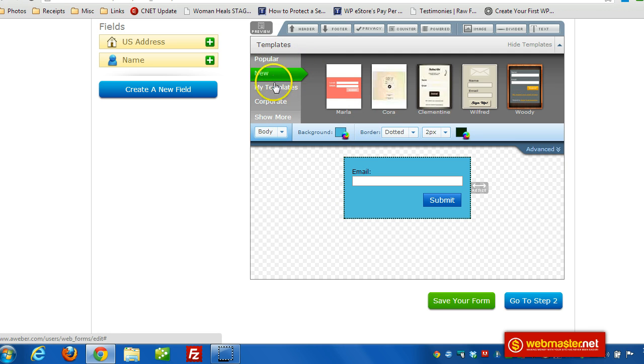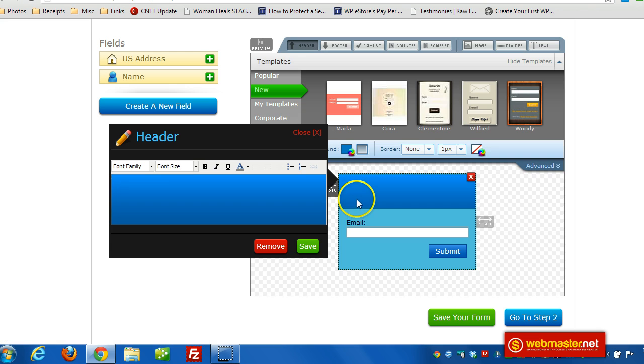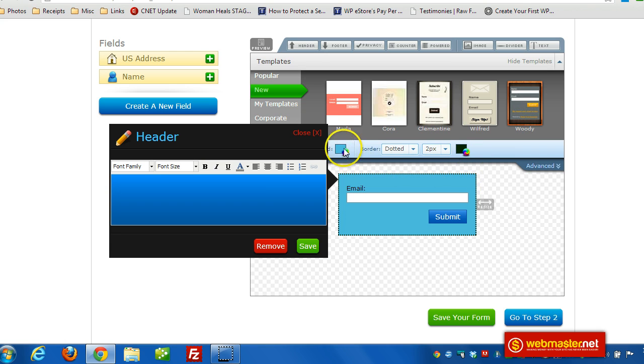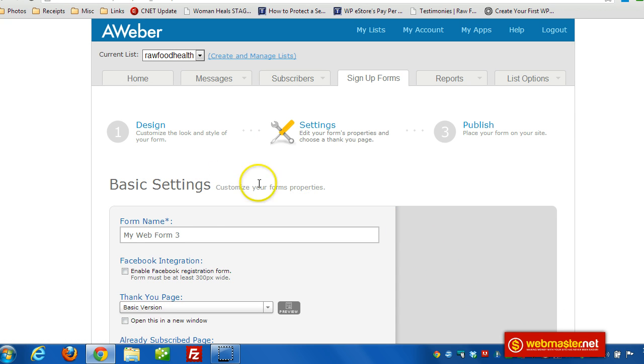And then, we could have chosen from different templates as well. And let's make this a little bit wider. And if we decided, oh, maybe I do want the header back, we could put that back on. But just like that. And we could put the footer back on, the privacy box, a counter, etc. We could put images in there. And then we'll move on to step 2.